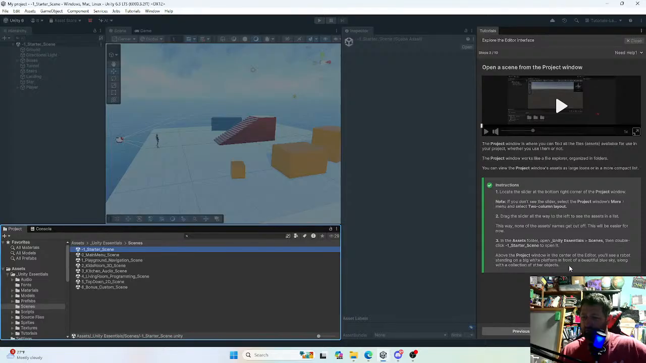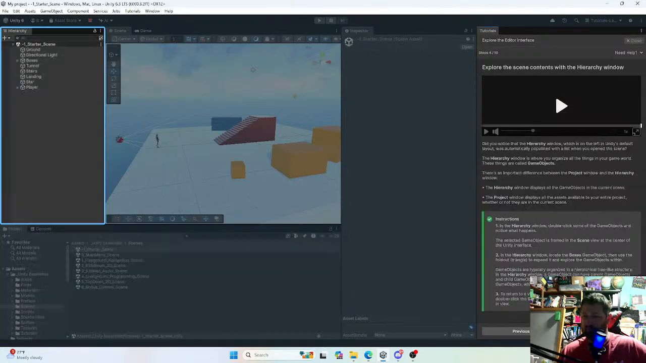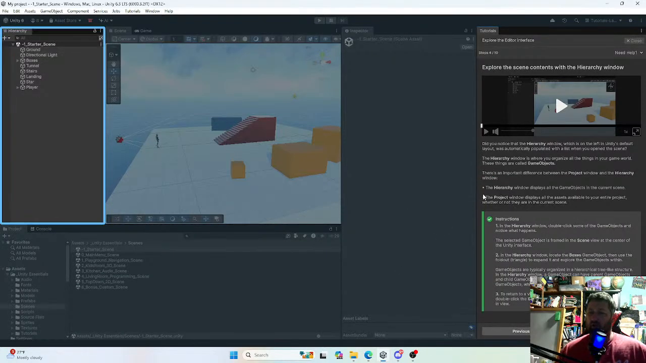a big white platform in front of a beautiful blue sky, along with a collection of other objects. All right, I see my robot. There he is. Perfect. Did you notice that the hierarchy window, which is on the left of Unity's default layout, was automatically populated with a list when you open the scene? Yes, I did. I saw this.